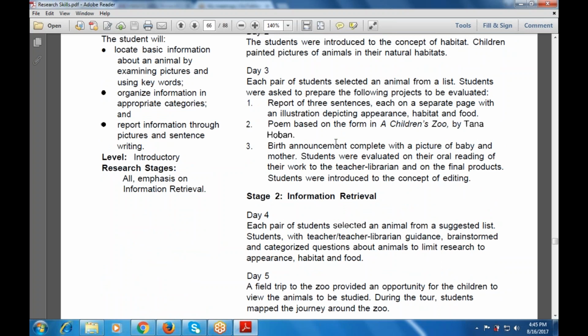The students, with teacher and teacher librarian guidance, also brainstorm and categorize their questions about the animals to limit the research to appearance, habitat, and food. A field trip to the zoo provides an opportunity for the children to visit the animals to be studied. During that tour, the students also map the general entries around the zoo.